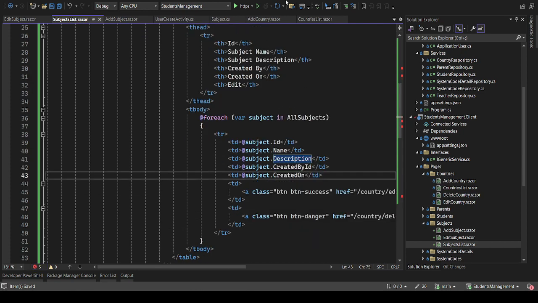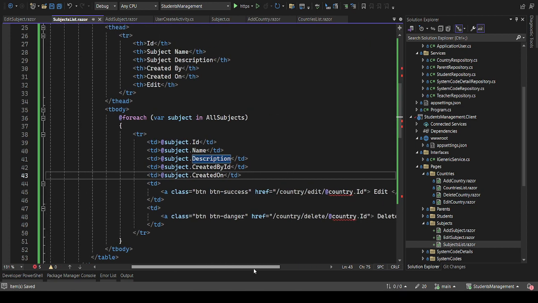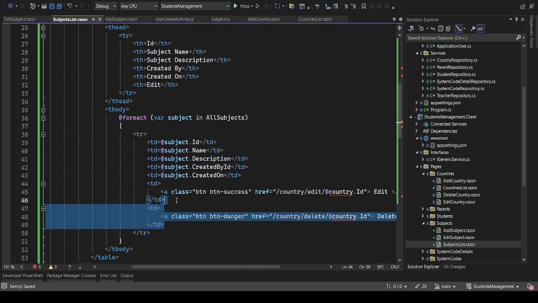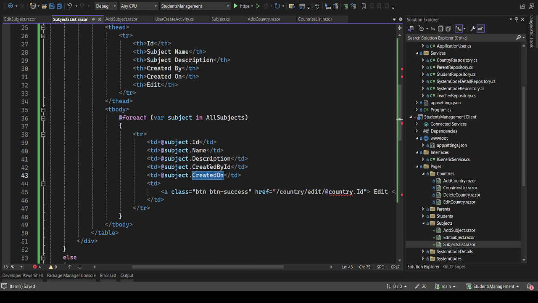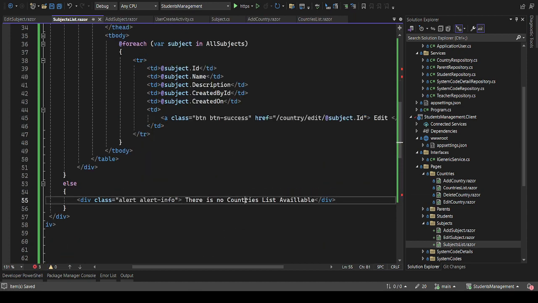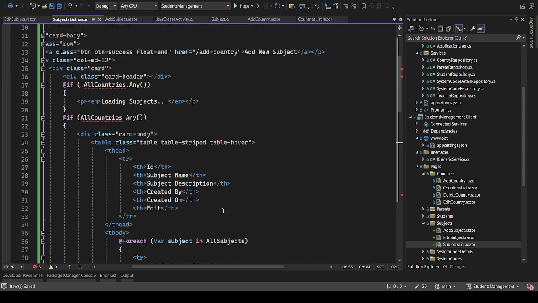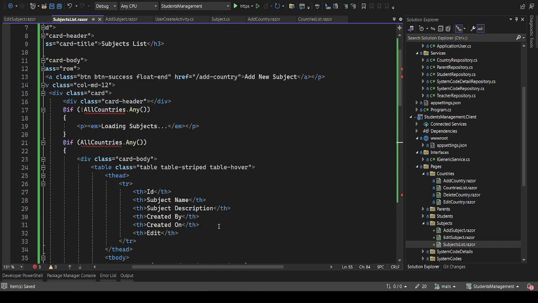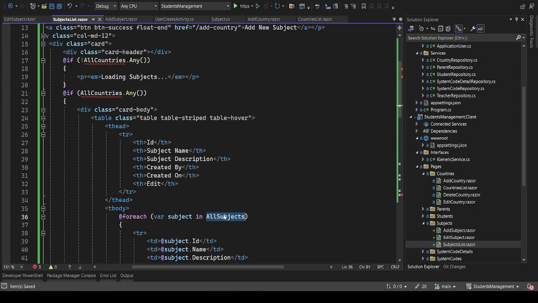So after that, we'll be having only the edit section. Then we'll be passing our ID here. So for now, this will be subject, and then this is the ID. So we'll be loading, there is no subjects. So if there is no subjects, that is where we do. Then we should indicate that we are checking all the subjects here and even here.